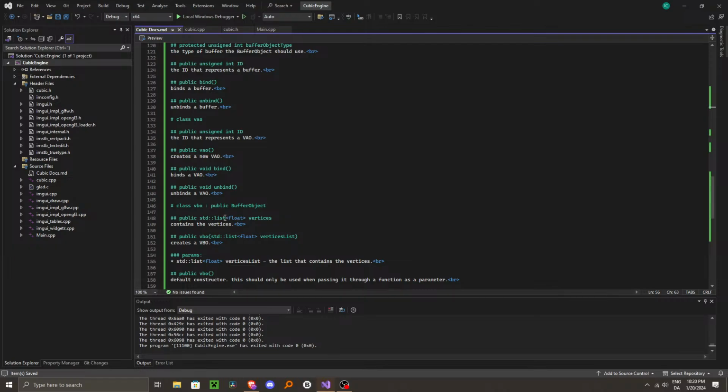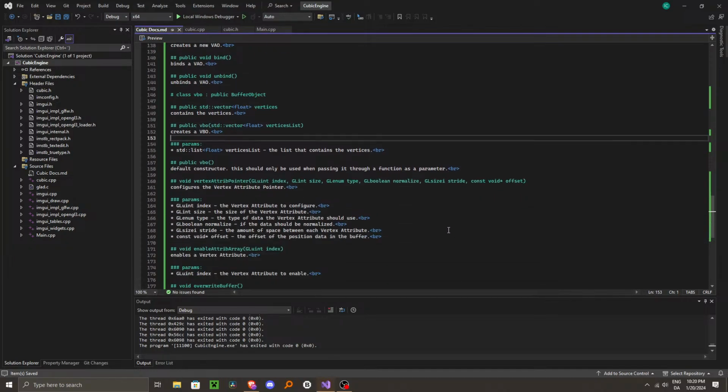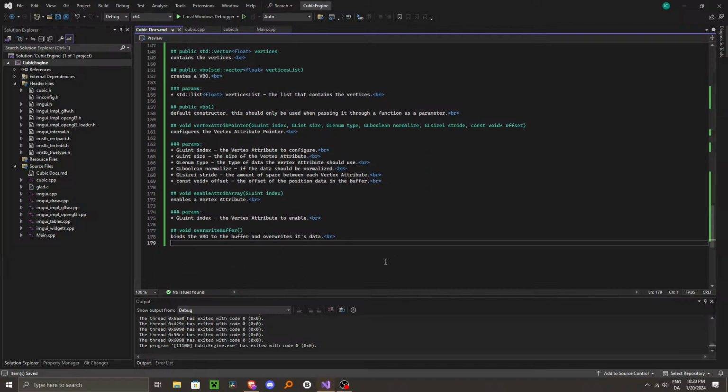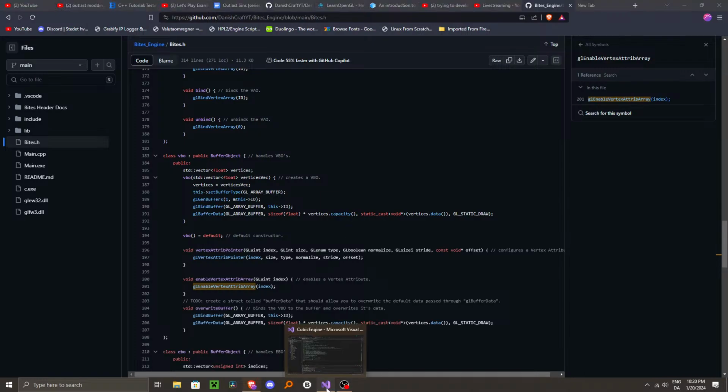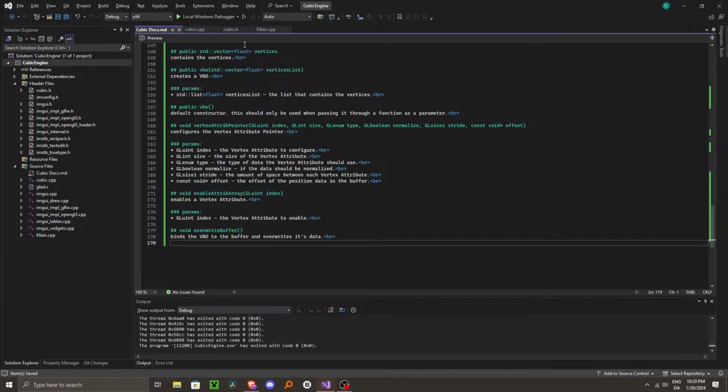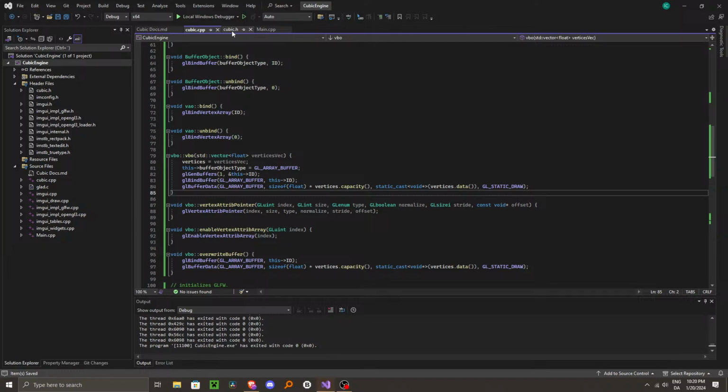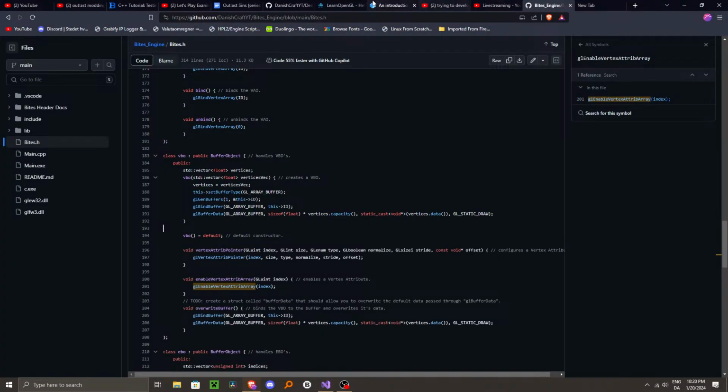As for over here, we'll have to scroll down and make a couple of changes to this. Instead of using lists, we're just going to use vectors. And that's it. So yeah, that's all I really need to change for now. But as you can see, things seem to be going pretty well right now. So let's try to render a triangle now.